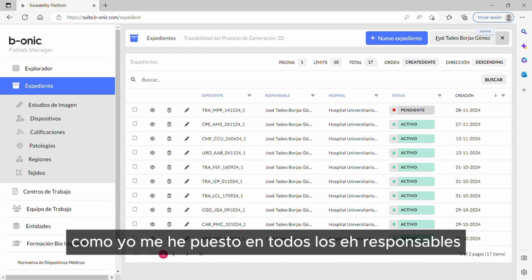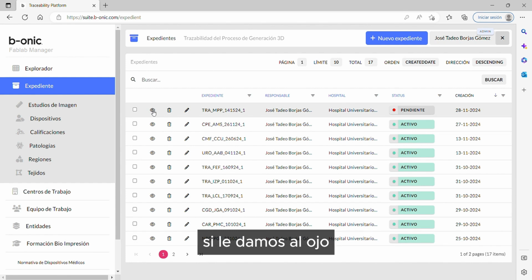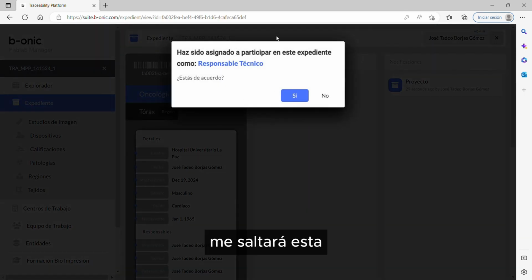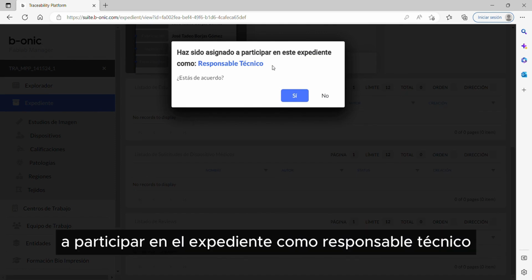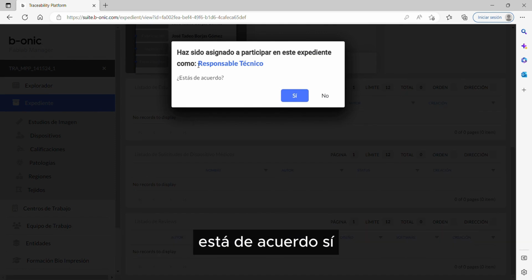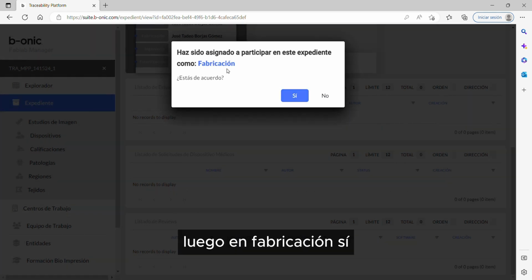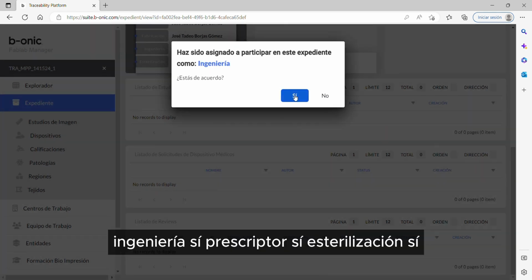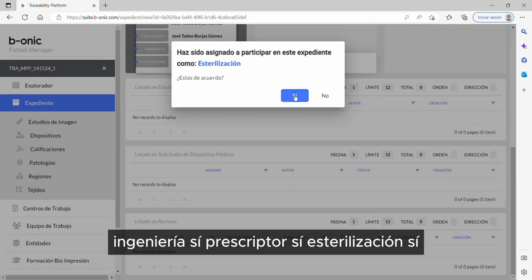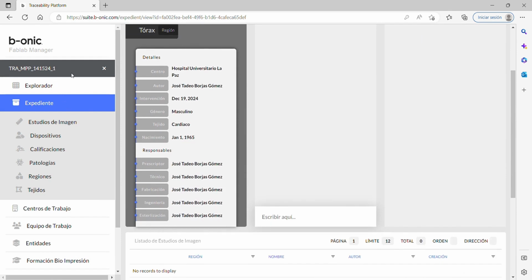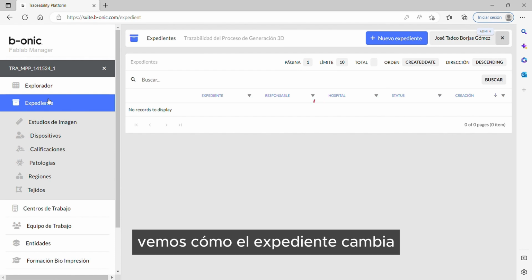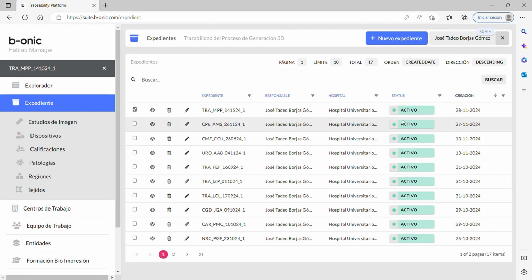Since I have been assigned as all the responsible parties, if we click on the eye, this notification will pop up, indicating that I have been assigned to participate in the file as a technical responsible. Do you agree? Yes. Then in manufacturing? Yes. Engineering? Yes. Prescriber? Yes. Sterilization? Yes. Once all responsibilities have been accepted, we see how the file changes to active status.